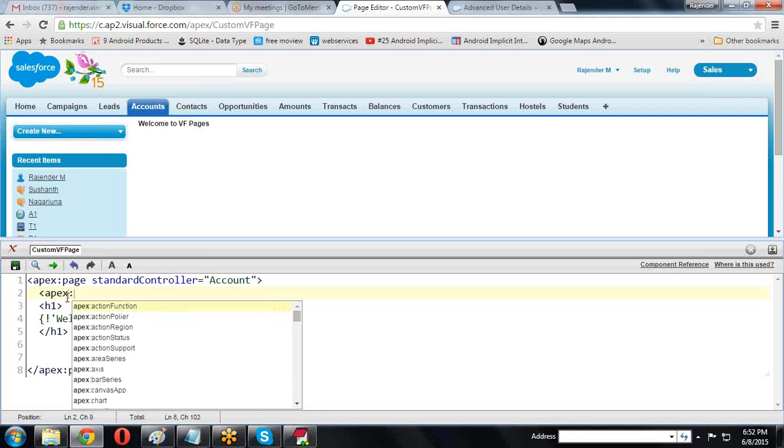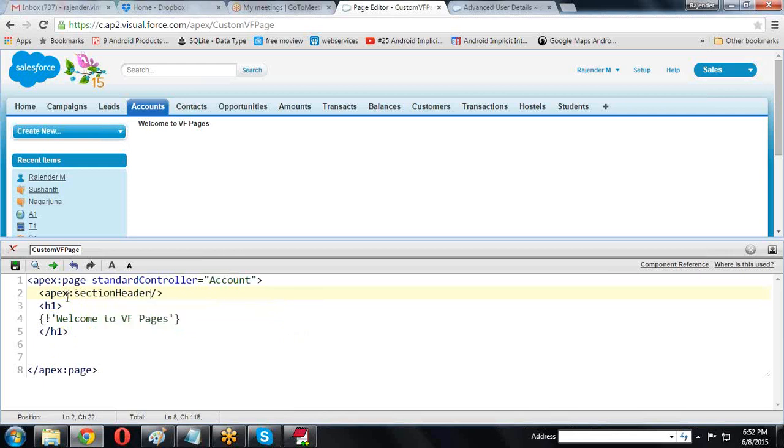Apex colon section header. If I provide a section header, then for account, the image is showing. If I'm taking contacts and I save this one, the contact image is picked up. If it is a student __c, then it is showing the student image, and it is navigating to student. Something I'm using account, okay, like this.